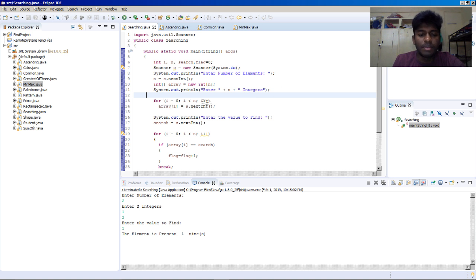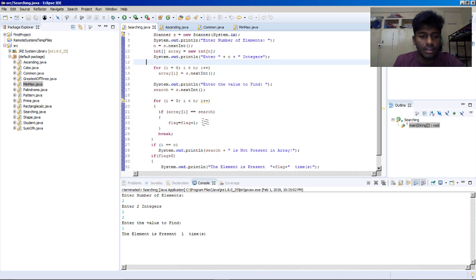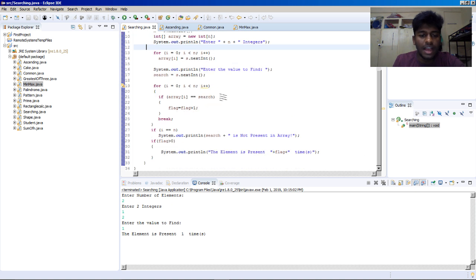Then using a for loop I am getting the inputs for the array. Then which element we need to find, for that I am using nextInt. Then using for I am finding the element using if. If it is present, it will show the element is present and how many times it is present. If it is not present, it will show it is not present in the array.